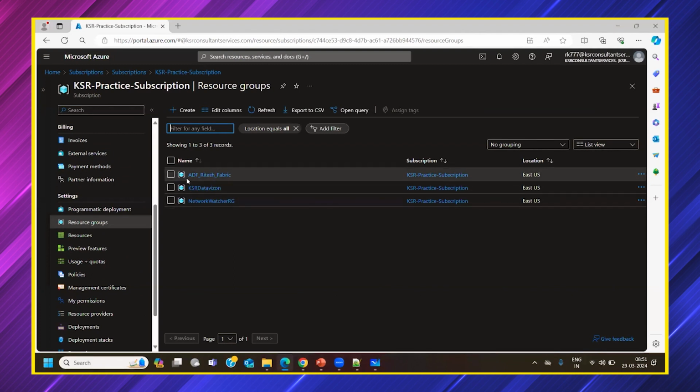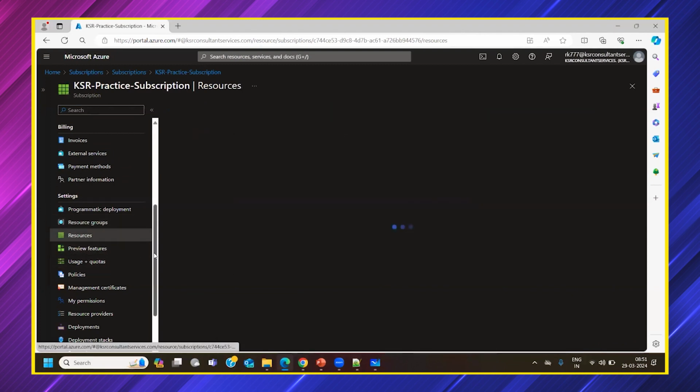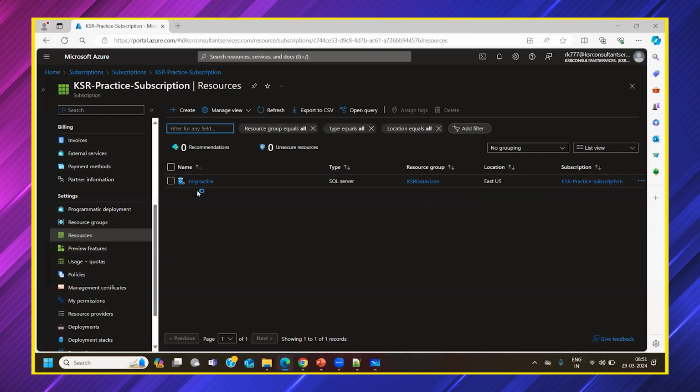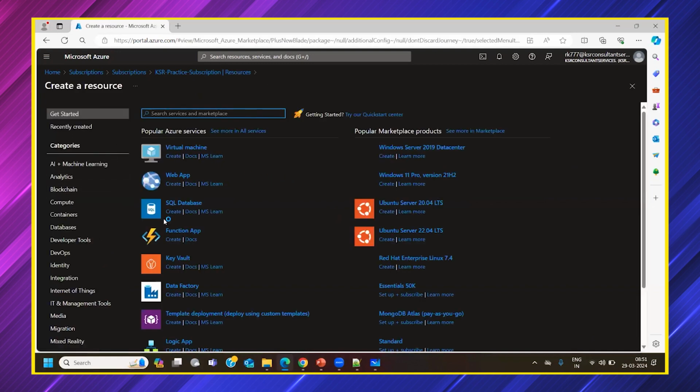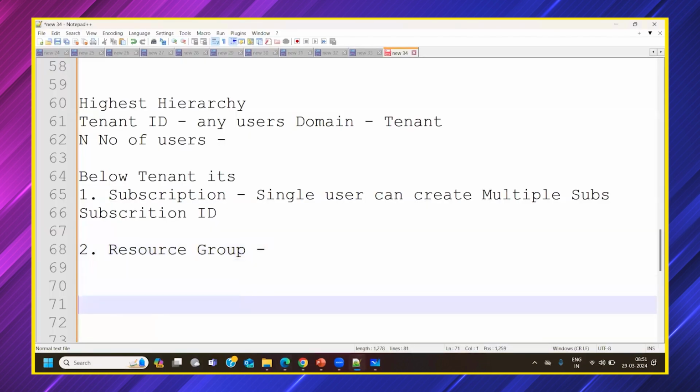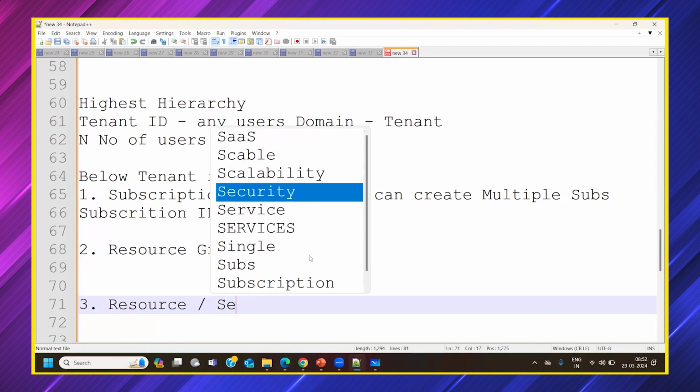Now, in simple terms, if I come down to resource, there is only one resource. If I click on create, it will give you all the services which are available in cloud. So a resource is nothing but service. Sometimes it is called as service, sometimes it is called as resource. Resource and service both are same in cloud, or specifically in case of Azure cloud. These are all the services available in Azure. These are all the resources available in Azure. So just to get an idea, third component is resource, and that resource is also called as service.